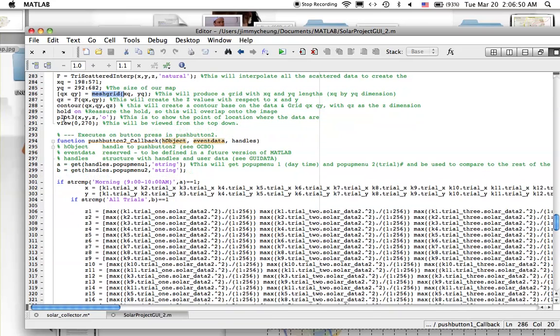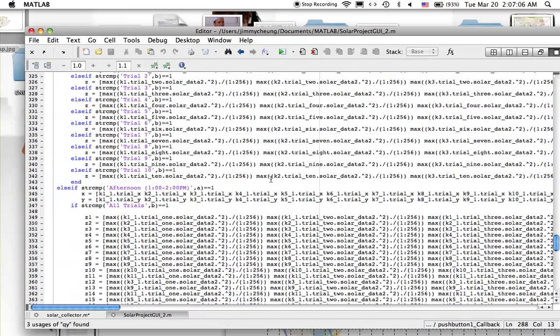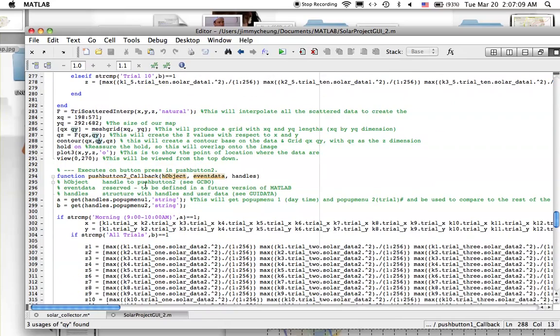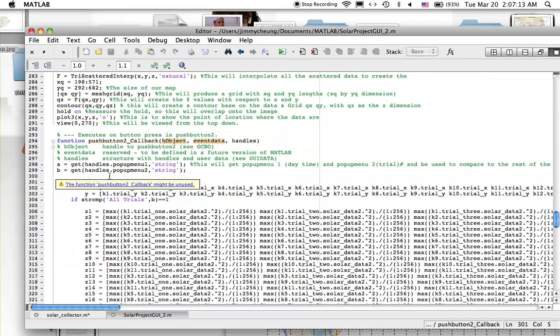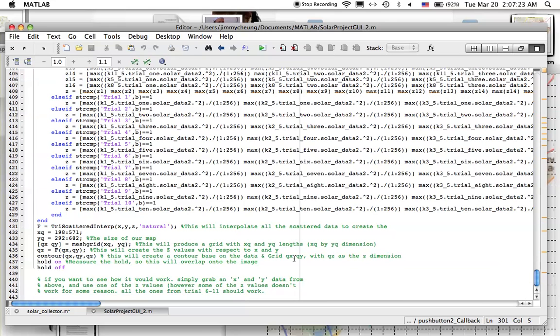And this is the contour equation, which will give a contour over the map, which will plot it over the original map we have. And the second part is for the second push button, which will be the same as above, and will be executed for the data voltage. So yeah, I think that's it.